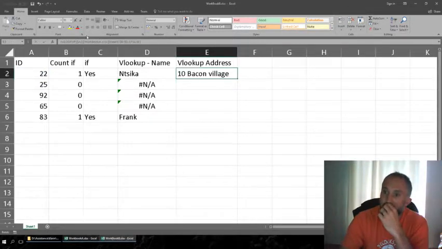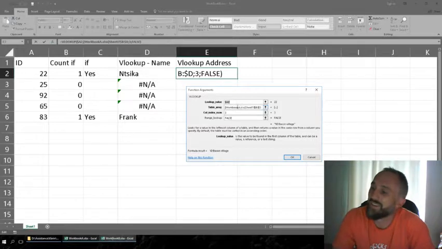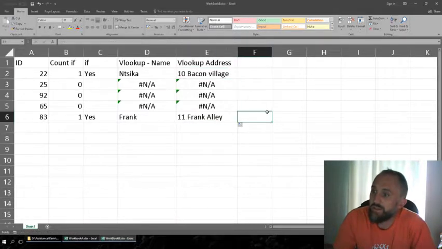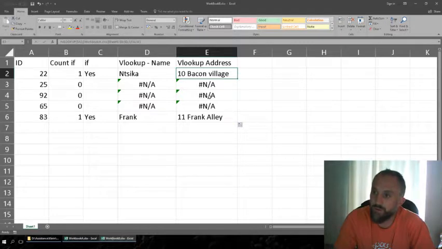so Bacon Village. But now, because of my cell referencing where I've locked the column but not the row, it will be there, and I drag down, and then Devin Franklin, and so forth. So now it works correctly.